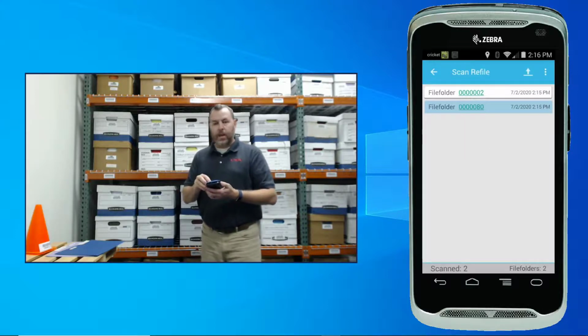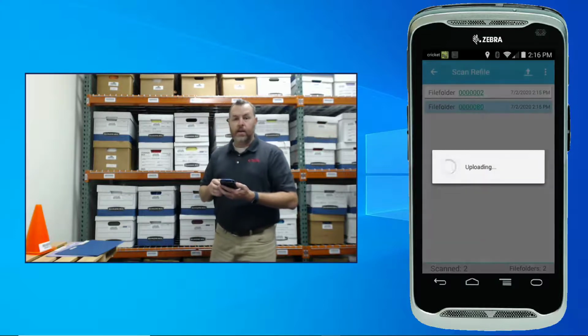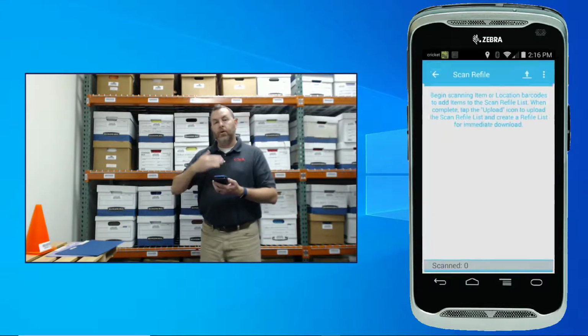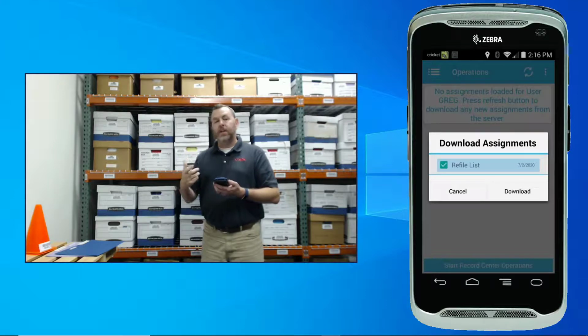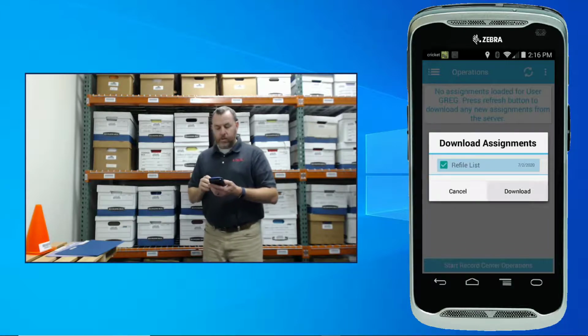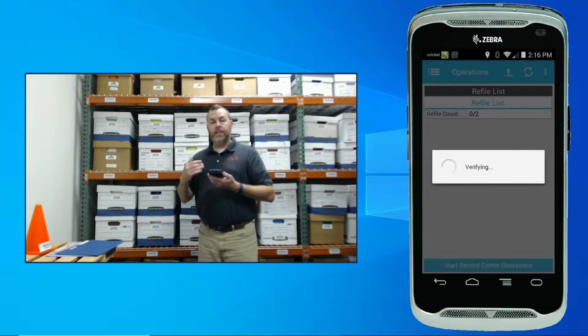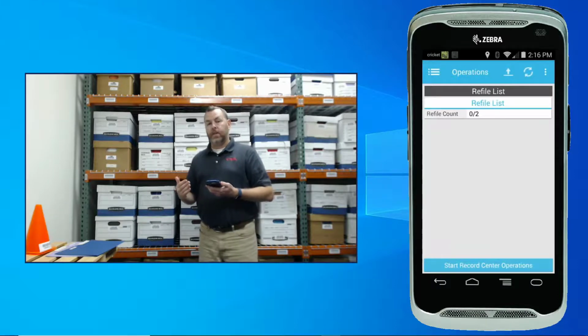So I'm simply going to hit the up arrow there to upload this and create the refile list. It's going to confirm that that's what I want to do, and then I'm just going to hit OK. Now once I do that, it's uploading that information, looking up the detail about where these items need to go, and returning a refile list to my device. So I can tap download there, and it's going to create a refile list that basically is the opposite of the pick list that we looked at earlier.